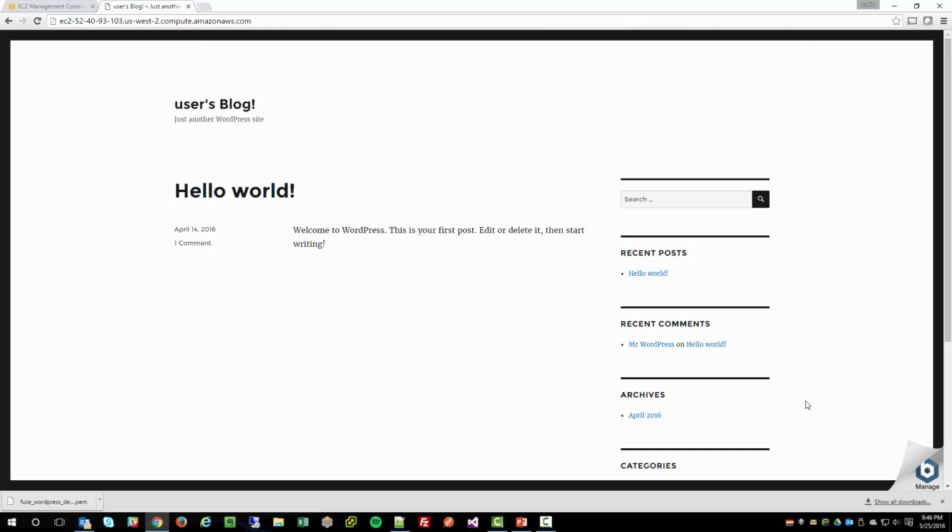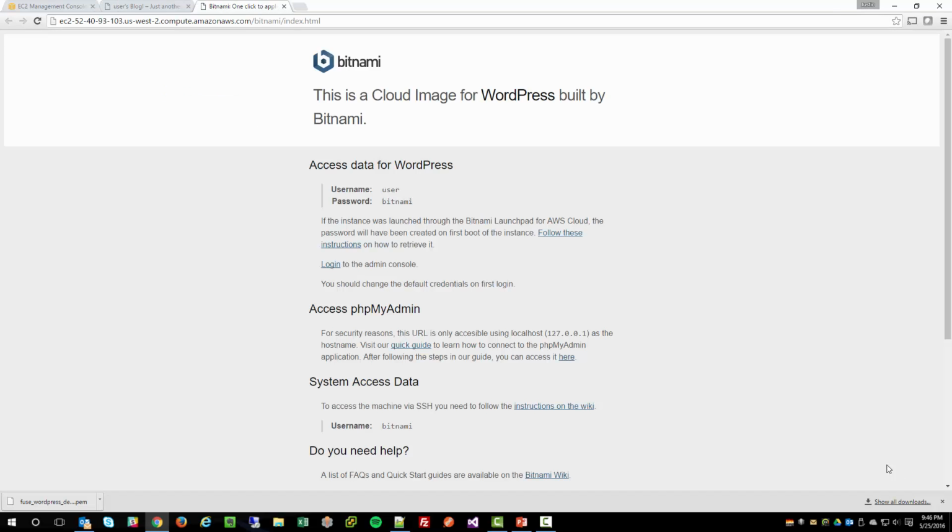One neat thing about Bitnami is they have this little manage icon down here that gives you a bunch of hints and tips and tricks on how to operate this thing. So if we come down here and hit manage, it's going to take us to the bitnami/index.html and give us some settings. If it was launched through Launchpad or AWS Cloud, the password will be created on first boot of the instance, and you need to follow these instructions to get it.